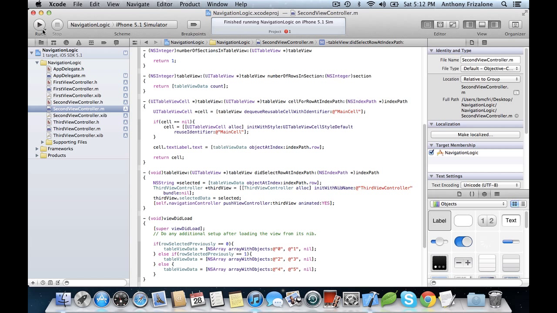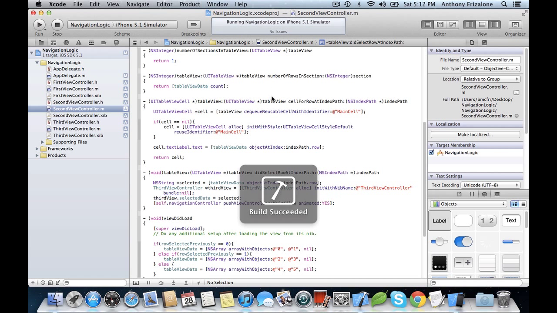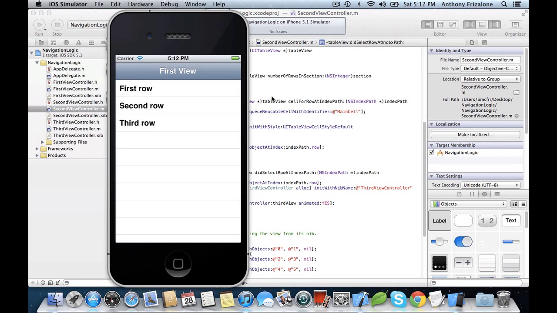And let's take a look and see if it works. We have an error somewhere. Oh, no, we don't. And exactly as we had hoped, the final data selected shows up in the big label on the third view.